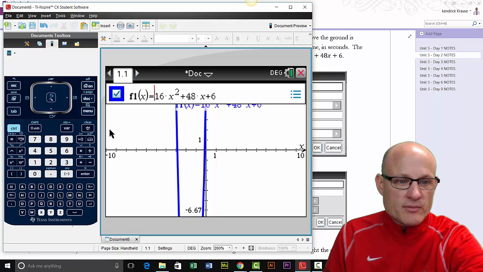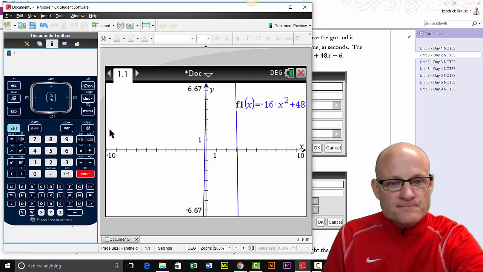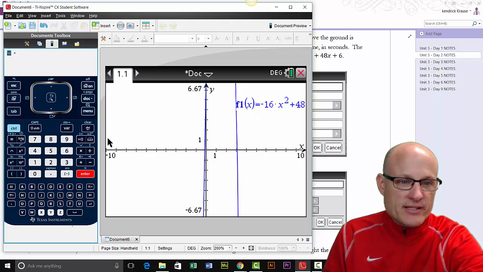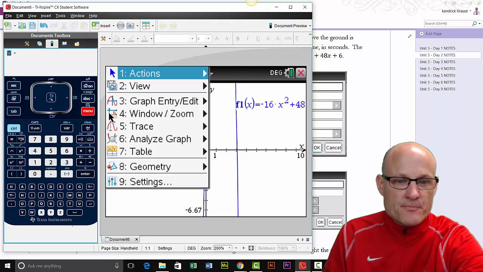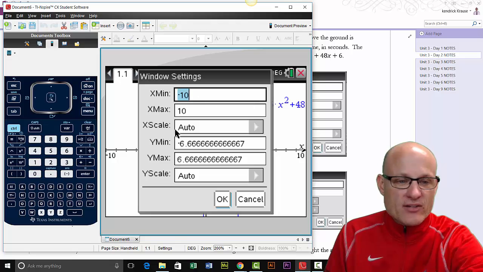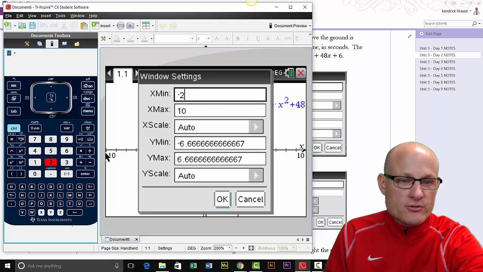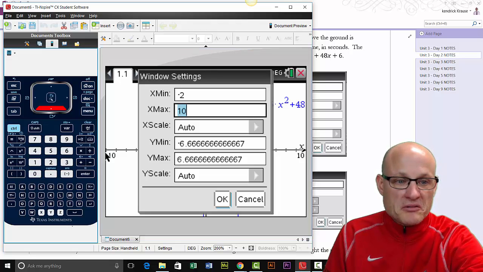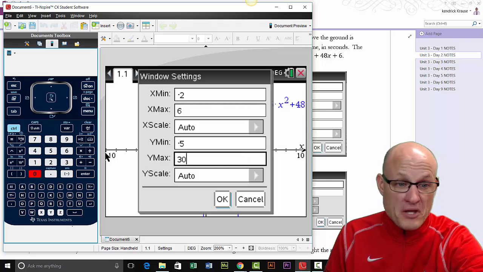Throw that negative in. Make it a lot better. All right, so there we go. And notice it starts. So I'm going to guess it's probably going to get about 30 feet in the air. So I'm just going to change the window. Sometimes I need to, because I'm thinking about it. So let's go x min. We'll go negative 2. Probably, let's go 6 seconds. That's way too long. Let's go negative 5. And let's go 30. Will that be enough?